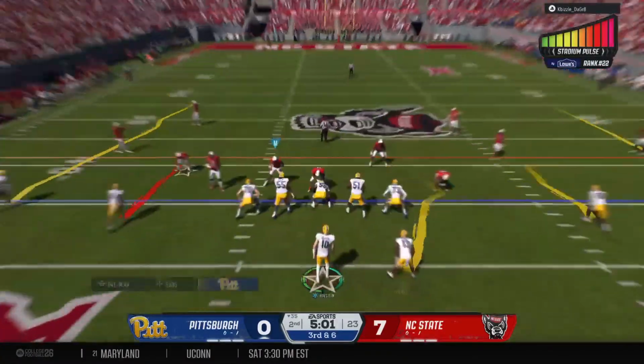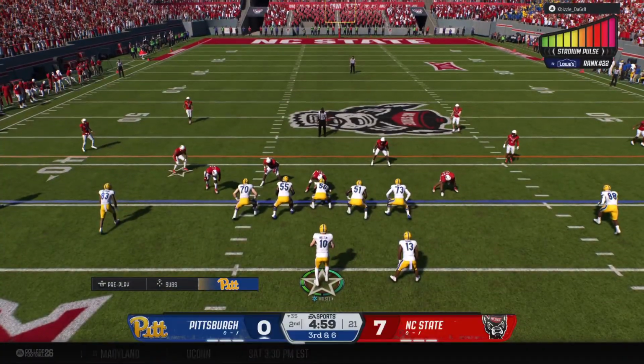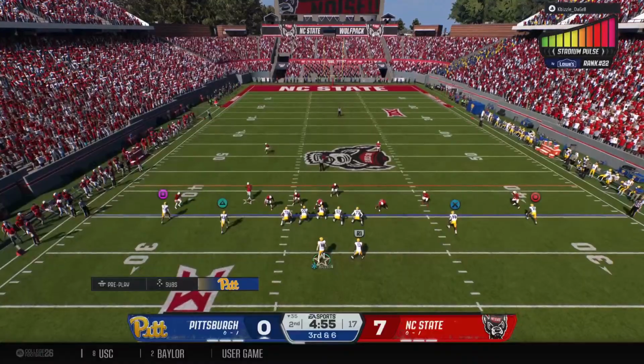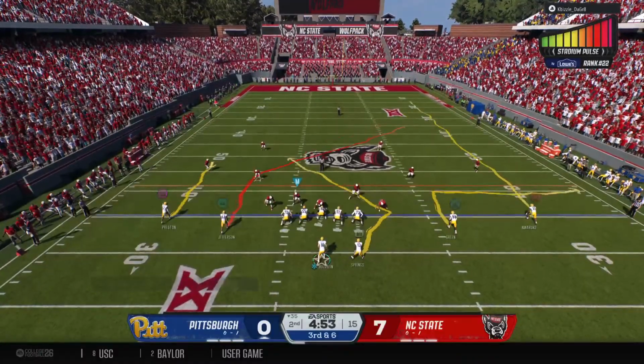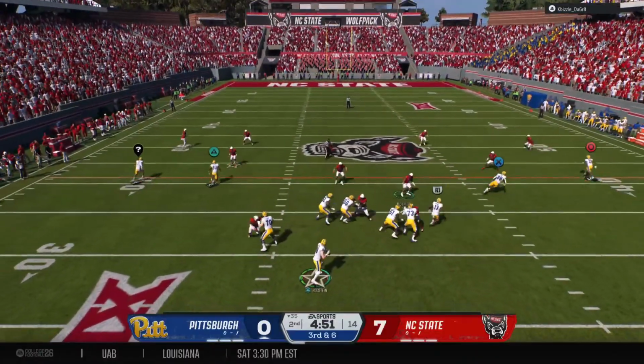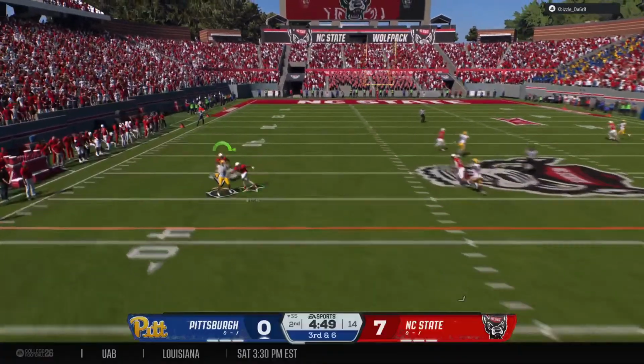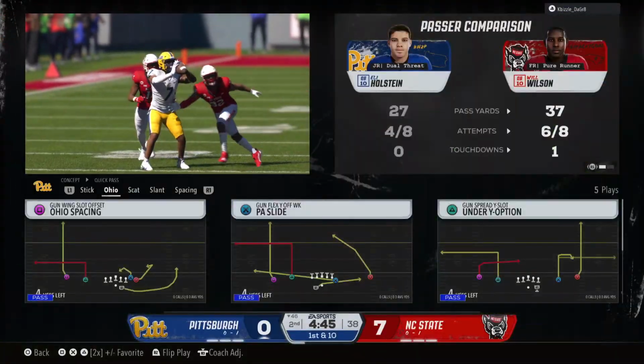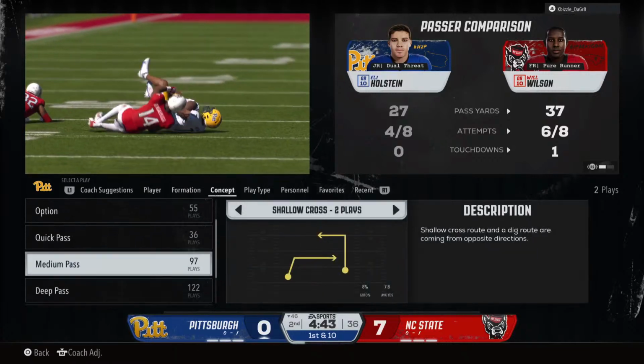Screaming at the top of their lungs, desperate for a 3rd down stop. Short cross. Holstein. Back to pass, it's Holstein. Pulls it in, it's Preston. They'll get him on the ground at the 46, and it'll be a 1st down.